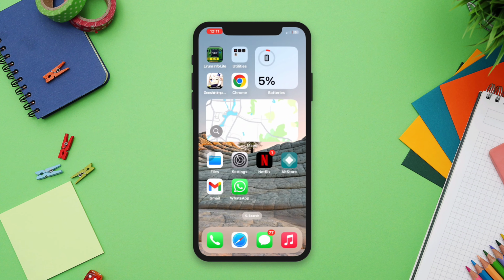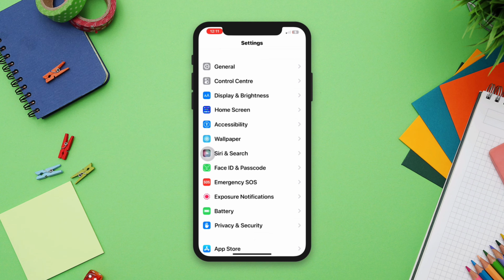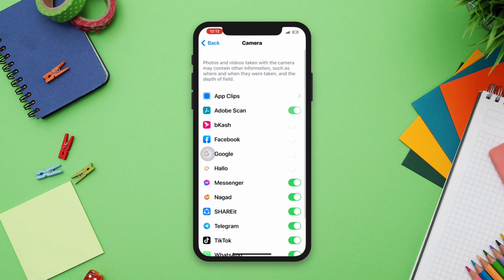Solution 2. Enable camera access for apps. Open Settings. Scroll down. Tap Privacy and Security. Scroll down. Tap Camera. Enable access to all necessary apps.